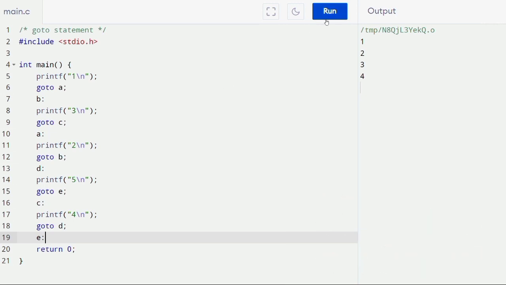Now if I run the program, you can check the output 1, 2, 3, 4, 5. It is successfully executing. So this is how we can change the linear fashion of execution.